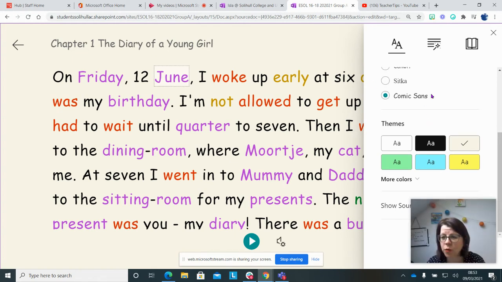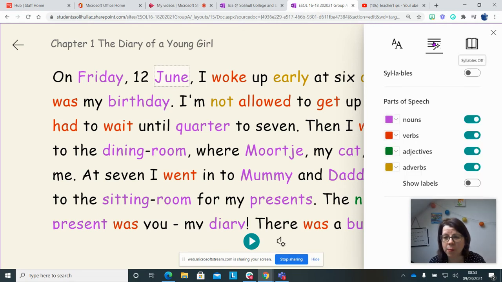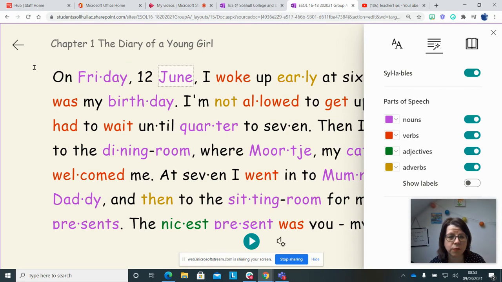Okay, also what we can do is we can click on here. We can go to grammar options. Now, we were talking about syllables last week. Syllables are the sounds of the words. So when we read a word, we break it down into syllables. So on has one syllable, Friday has two syllables. Yeah, and this breaks it down, which can help with you learning how to read and pronounce the words correctly. So that's useful. You can turn that on or off.